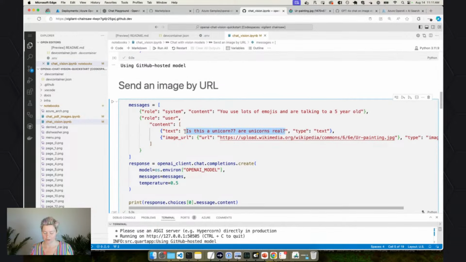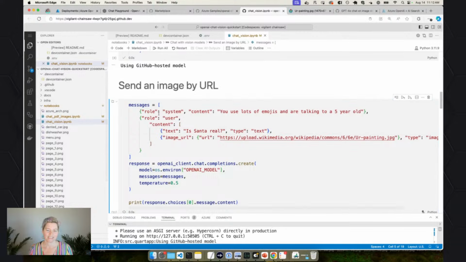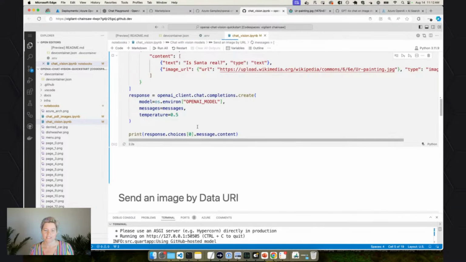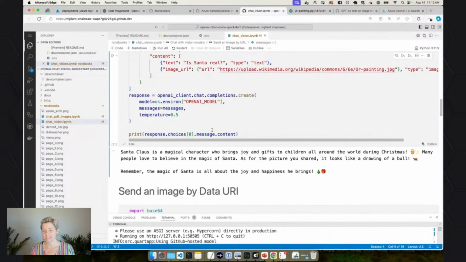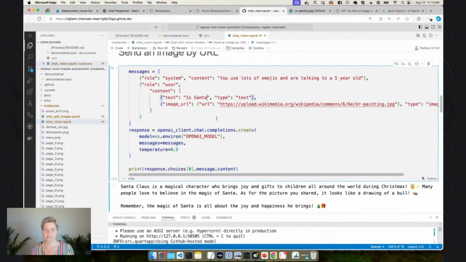I'm just curious right now what happens if you ask if Santa is real, just because I'm wondering if 5-year-olds can actually use language models or if they'll get their hearts broken. Actually, I already told our 5-year-old that Santa isn't real because apparently I can't lie. Yeah, apparently it won't lie either. That's good. All right.